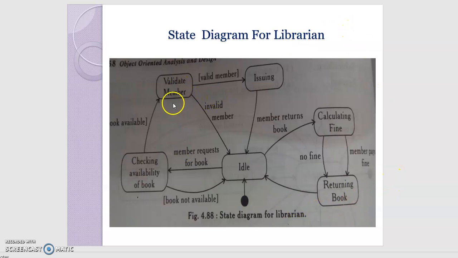Here you have to write every action of the particular librarian in this particular state. Okay, you have to write every action in a state, and you have to connect the transition from one state to another with this arrow and write down the activity name on that particular arrow.